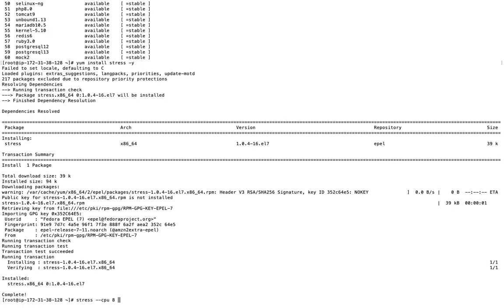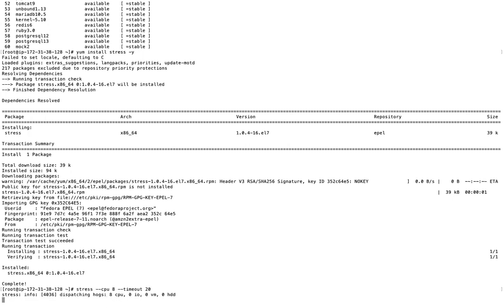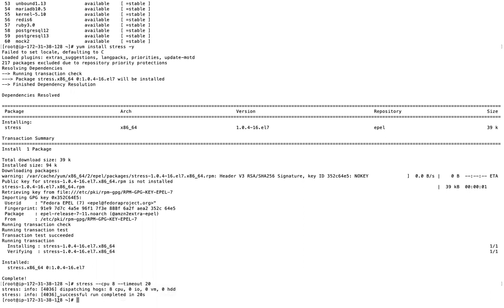Now, our command is stress --cpu, let's say 8, and timeout 20. Let's see whether it's working. Yeah, now it's working. Using this command, you can induce traffic. So we are using 8 workers to generate traffic. Now let us see the change in the metrics. Stress information dispatching. Successfully, 20 seconds it has been completed.